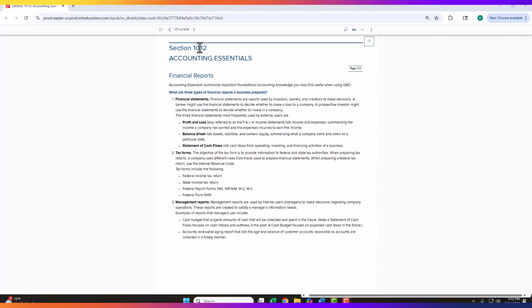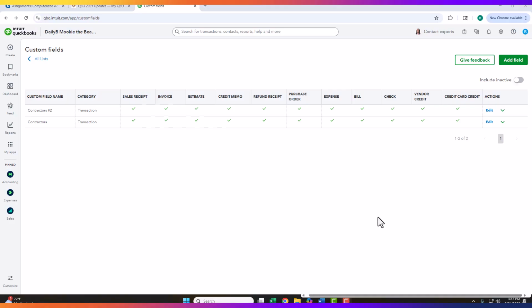The text has a section 10.12 that talks about the different financial reports that we looked at today. You should be aware of what information is reported on a profit loss statement, a balance sheet, and a statement of cash flows. Read through this section about tax forms. You're not going to be filing any, but you should be aware of the different forms that businesses do need to file. And then we took a look at some of the management reports like the accounts receivable aging report and the accounts payable aging report and so on. So take a look at this section, read through it.